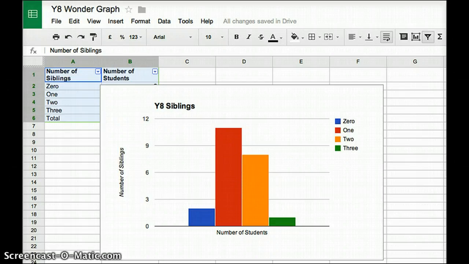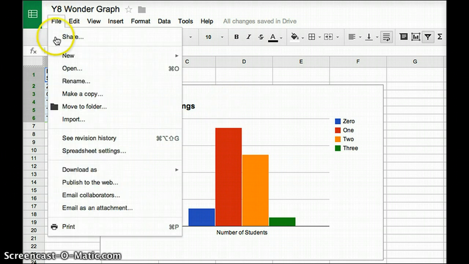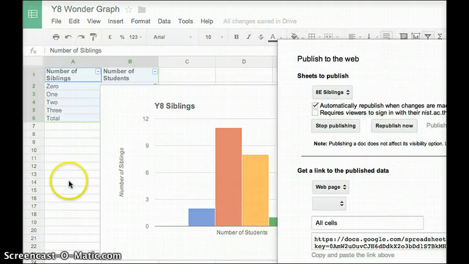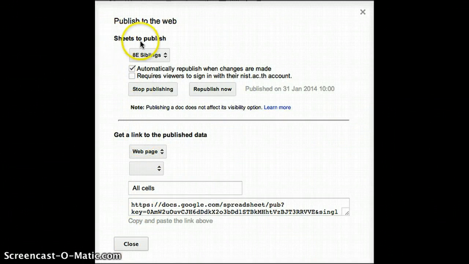Just to recap from the last screencast, I made a spreadsheet called Year 8 Wonder Graph, and it involved counting the number of siblings that students have in a Year 8 class. Now, if I want to share this or make it a live post, I need to do a number of things. First of all, I need to go to File, and then down near the bottom it says Publish to the Web. You'll get a window that looks like this, and it asks you which sheet you want to publish. I've named the sheet 8E Siblings, and it says that it'll automatically republish when changes are made. Sometimes this doesn't happen as automatically as we like, so I'm going to republish now. And it's going to ask me if that's what I want to do, and I do that.